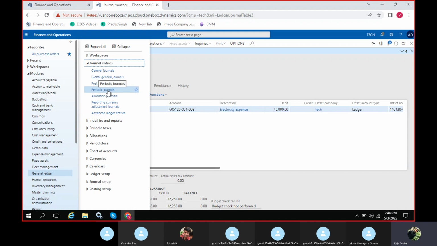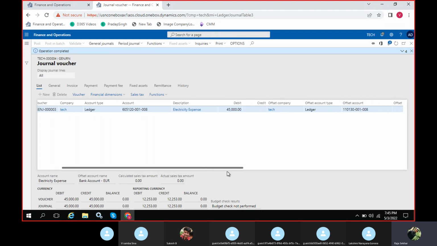Any doubts, guys? Shikhar, in periodic journals, can we do a direct posting as well on a particular month, so this particular amount gets posted automatically? See, there is no automation in this one, sir. This is just a kind of template where you can save and retrieve every month. So the user manually goes ahead and retrieves this journal, right? There is no automation in this.